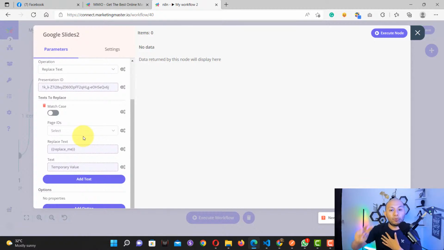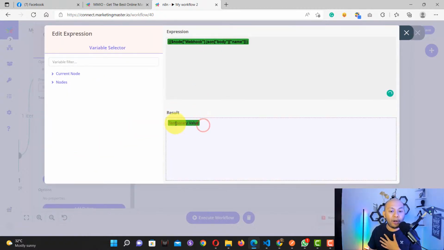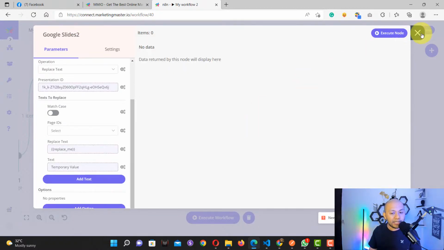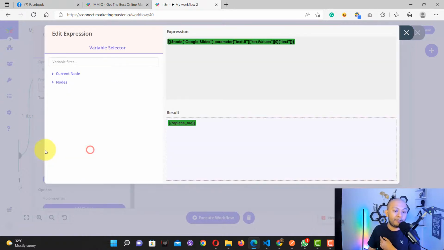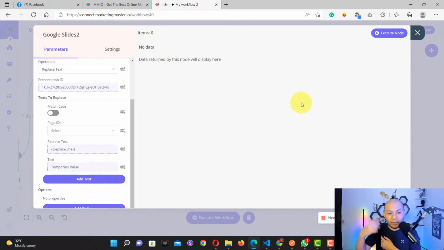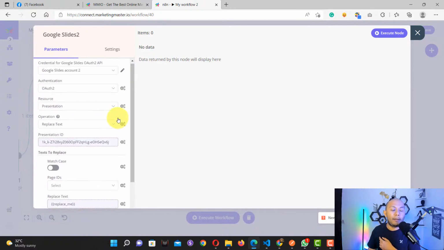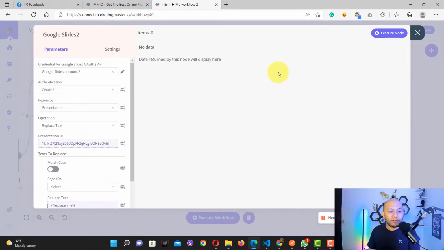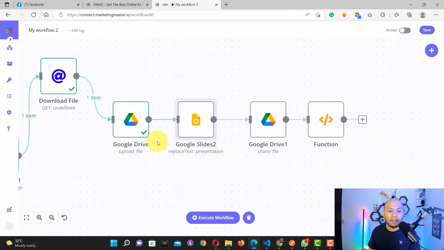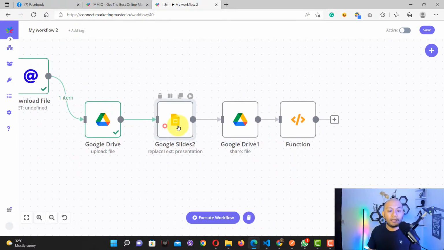Now, we are going to reverse. The previous name is the temporary value. What would happen now is the Google Slide will find the temporary value, the name that the user has inputted, and once it finds that text, it will replace it with its original value, which is this replace me variable, so that the next user can reuse the same Google Slide again.